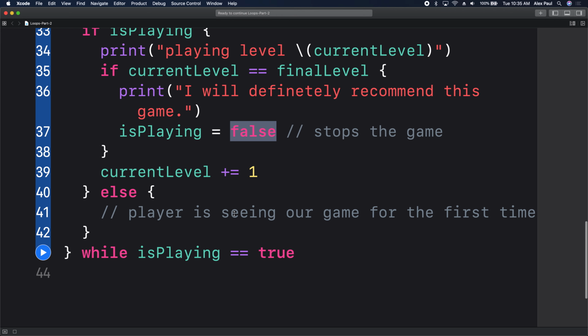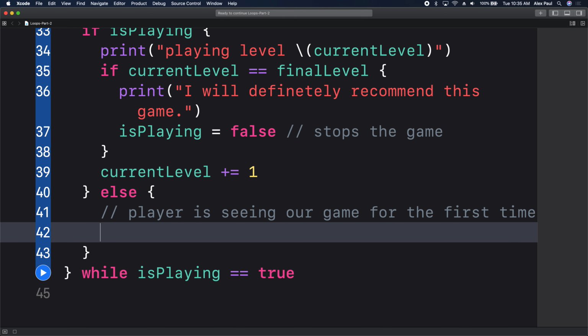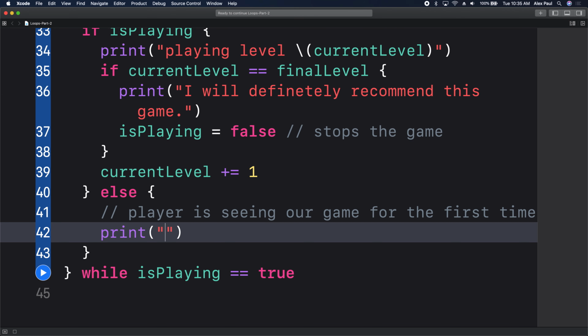Okay, so in the else statement, what are we doing here? In the else statement, this is the first time we're playing the game, right? So what we want to do is have a print statement saying trying out Pursuit Arcade for the first time.